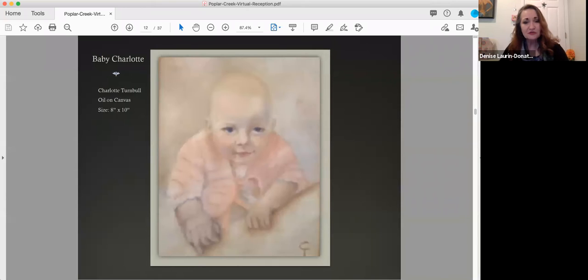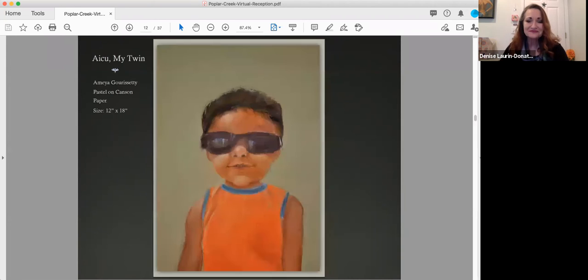This is an oil painting, a self-portrait from a baby picture, done by adult student Charlotte Turnbull. And again, there is this emphasis on creating that illusion of 3 dimensions, understanding where the light falls, understanding shadows, values, and so forth to get a good likeness.